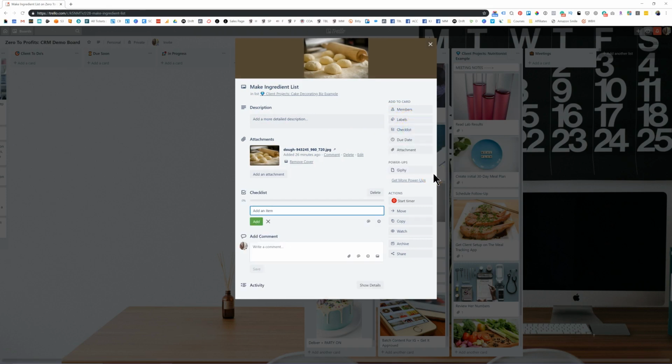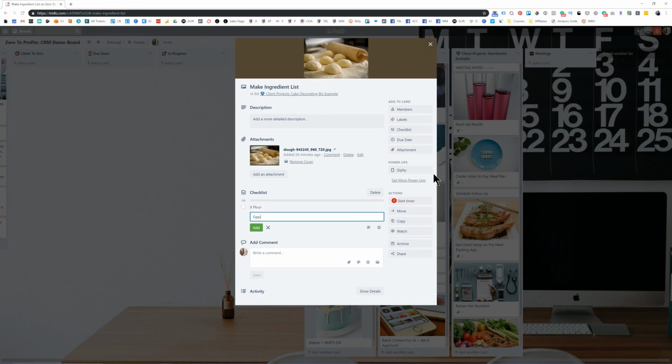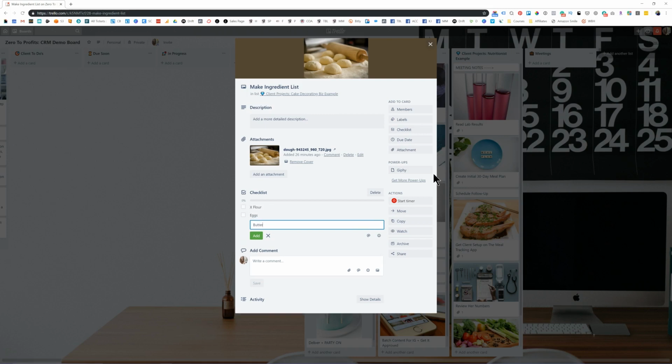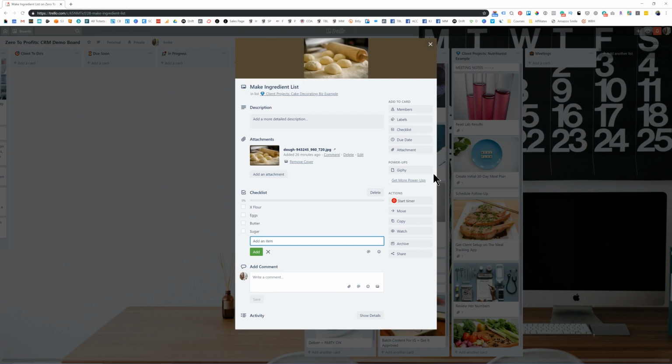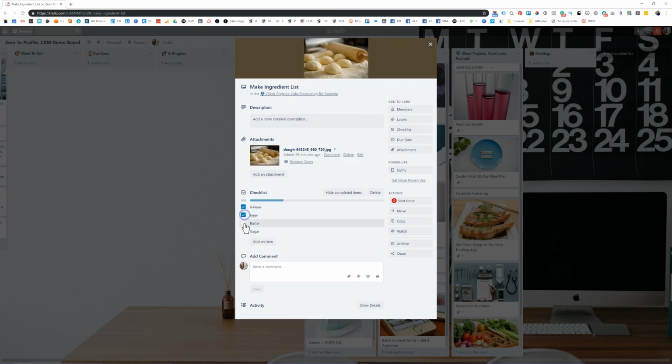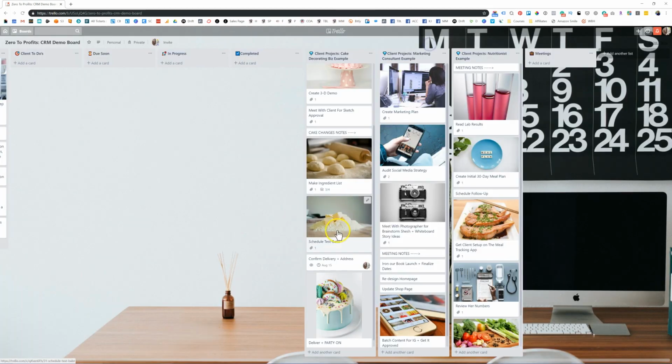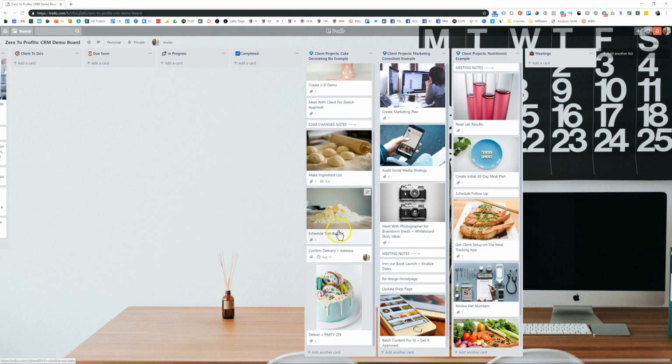I can write here, X amount of flour. I assume there's some eggs involved, butter, no idea how to make a cake, so sure. This is what I can think of, right? So we'll go in here, make our list of ingredients, check those off as we go along, and that process continues. Again, just a basic way of using Trello, but such a powerful way of organizing your client projects and just making sure you're staying on top of everything.